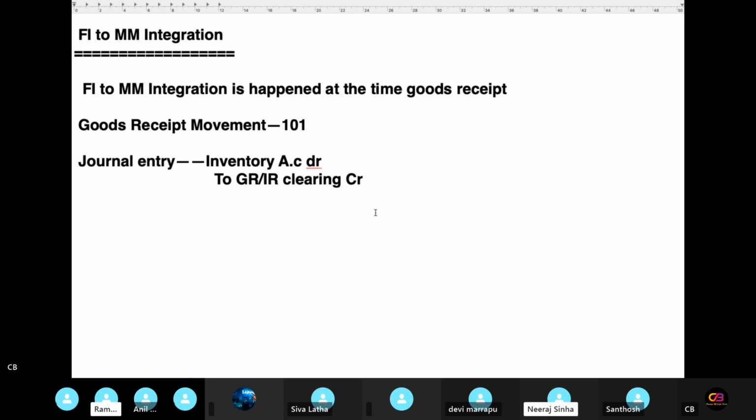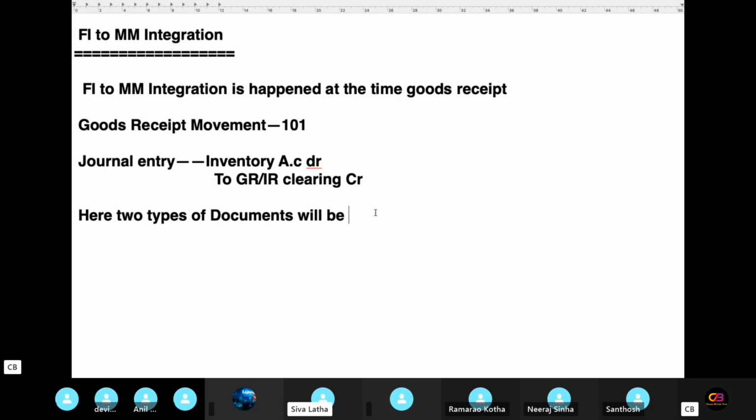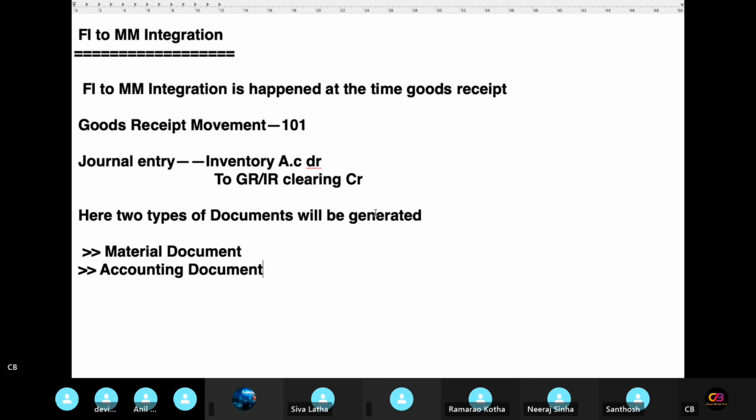Here inventory is related to material management, and GRIR means the invoice process, which is an accounting transaction. Goods transaction and accounting transaction are both interconnecting here. There are two types of documents generated: one is the material document, the second is the accounting document. The accounting document is inventory account debit to GRIR. What is the transaction key for inventory? What is the transaction key for GRIR?